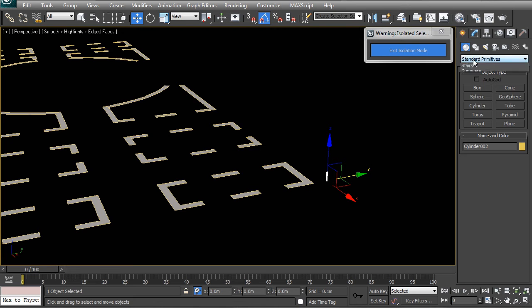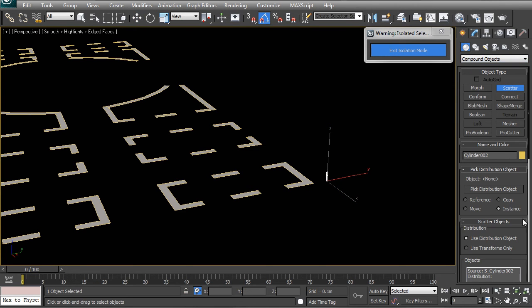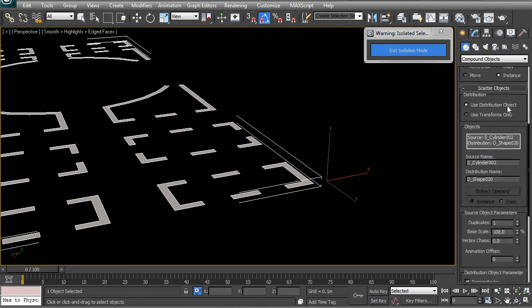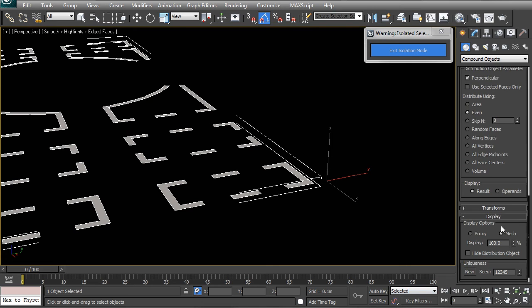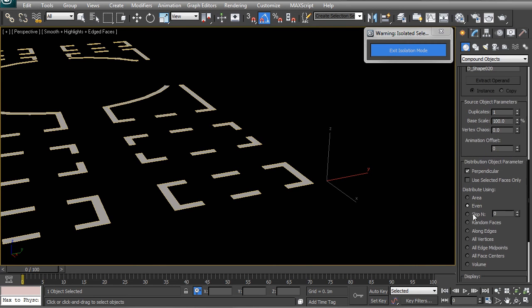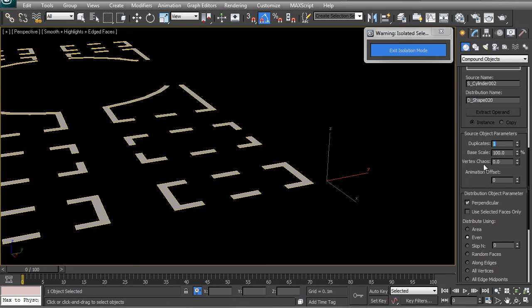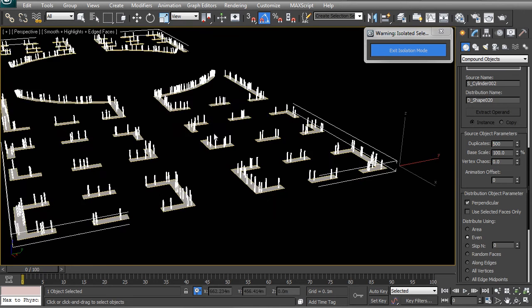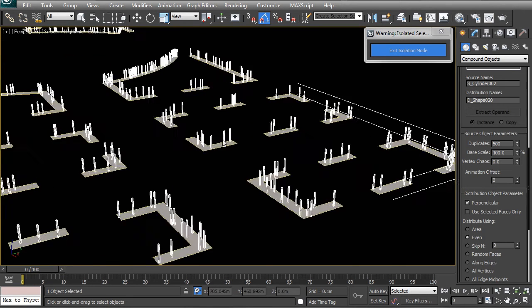So next we're going to be using the scatter tool again. So go down to compound objects, click on scatter. Distribution object is going to be the object that we've just created, and just as we did before in the display area, we're going to hide the distribution object, and here we're not going to be choosing vertices as we did before, but even, and now you can choose the number of duplicates. So I'm immediately going to punch in 500 so you can see the result of that.